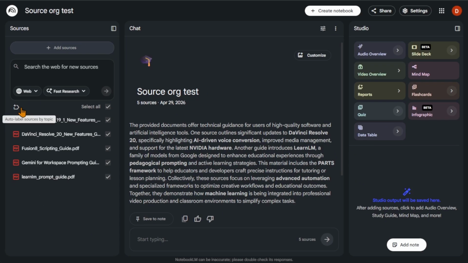It auto labels the sources, and I'm sure a lot of us want to manually label them, but we'll take what we can get for now. So you add 5 sources, and then this little icon appears in the upper left, and this is auto label by topic. NotebookLM is going to scan your sources, and then it's going to determine where it thinks things should be categorized.